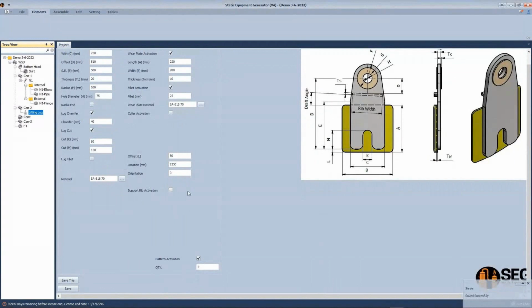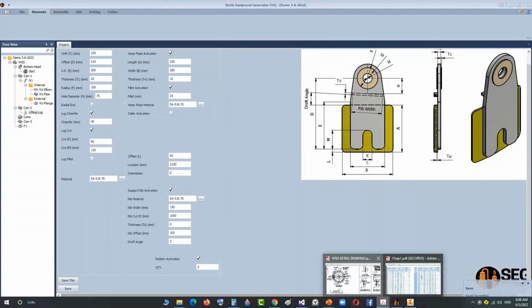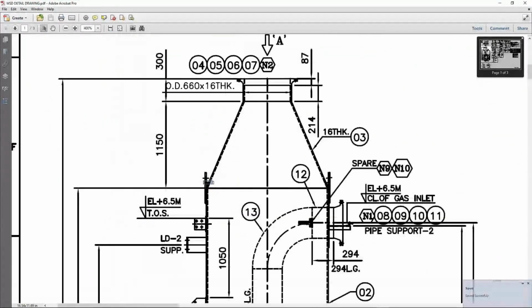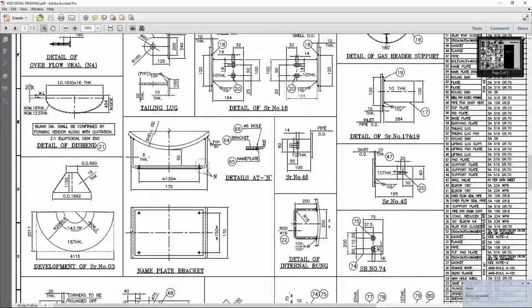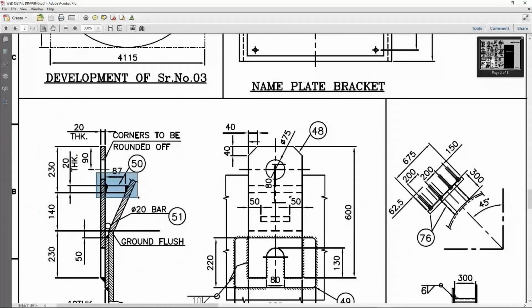Okay, one more thing, let's add a support rib, which is this rib at the top, the rib here. Let's take a look at that image here, that rib. Okay, so let's measure the location.